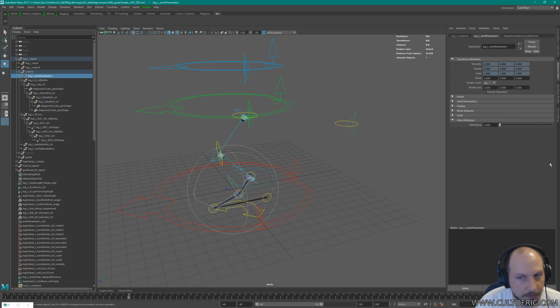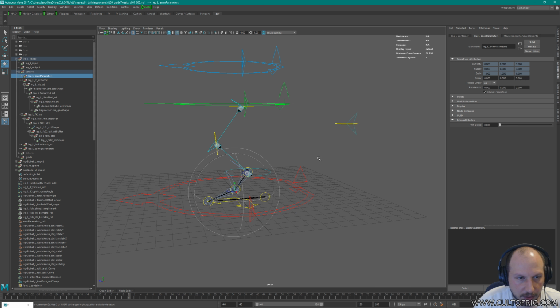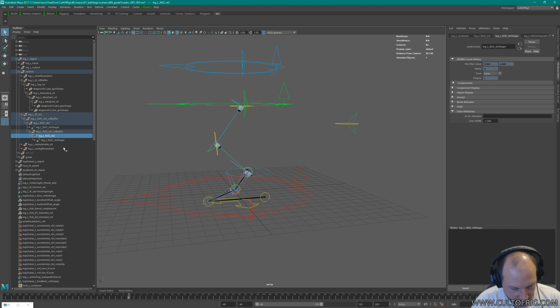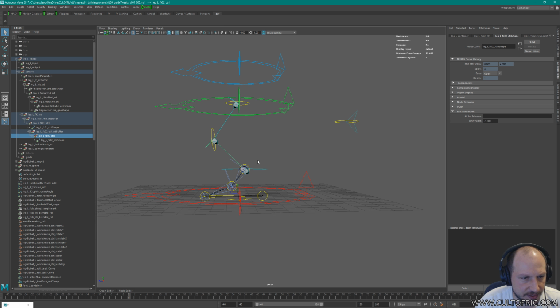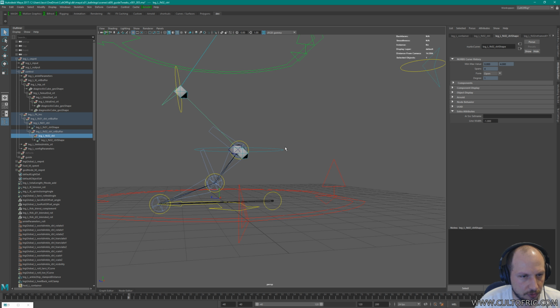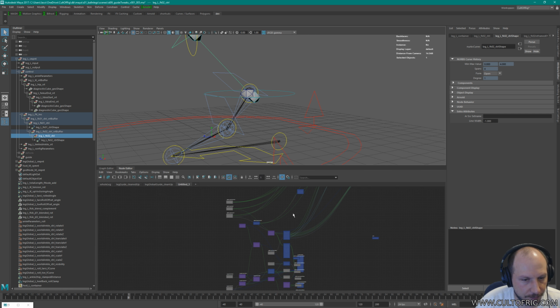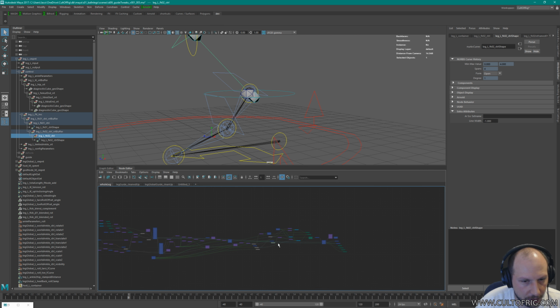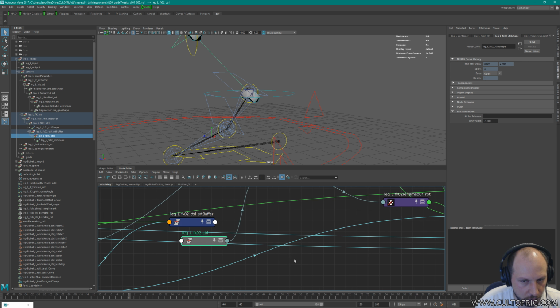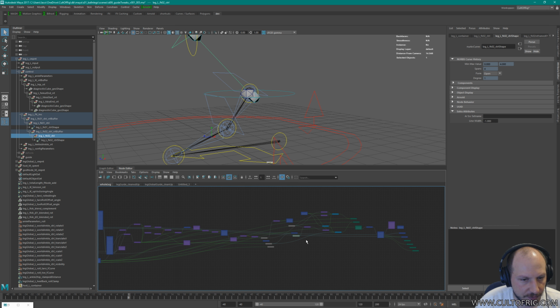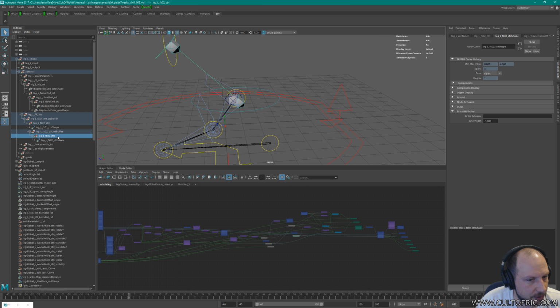Okay. So let's get on to that. Now, we basically want one more control for the ankle. And we will look at that in the master graph. I could just duplicate one of these.